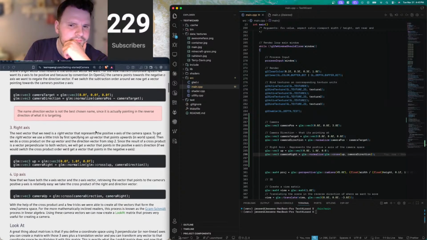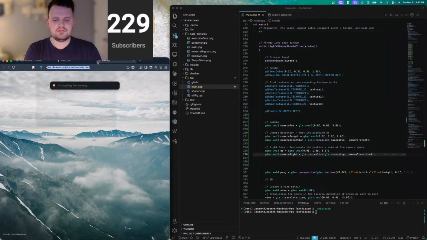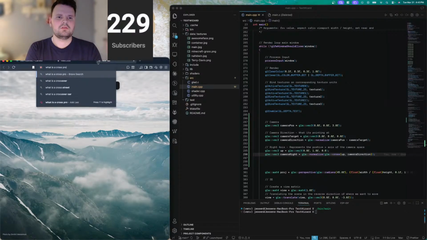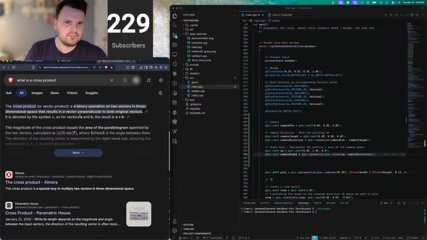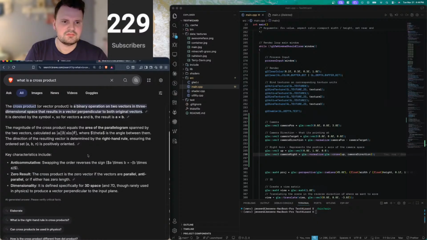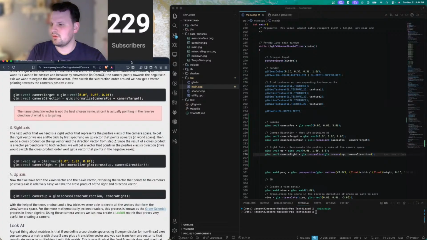Okay, so since the result of a cross product is a vector perpendicular to both vectors, let's look at what a cross product is. A cross product, or vector product, is a binary operation on two vectors in three-dimensional space that results in a vector perpendicular to both original vectors. Gotcha. Okay. So we don't need to know too much about exactly what it's doing.